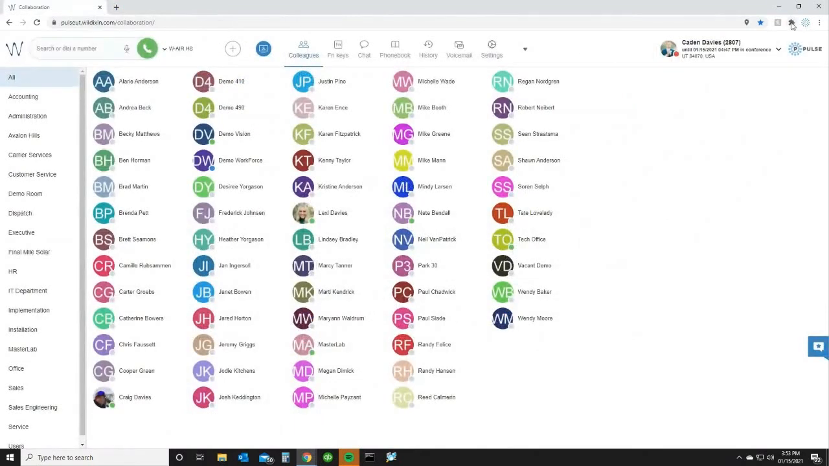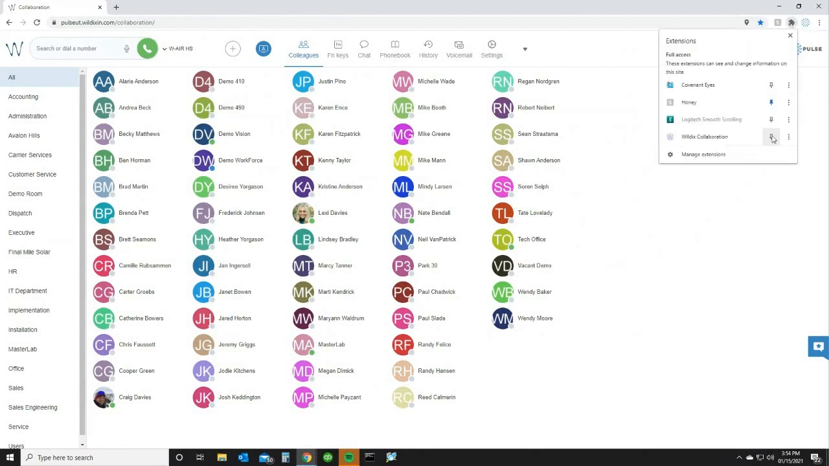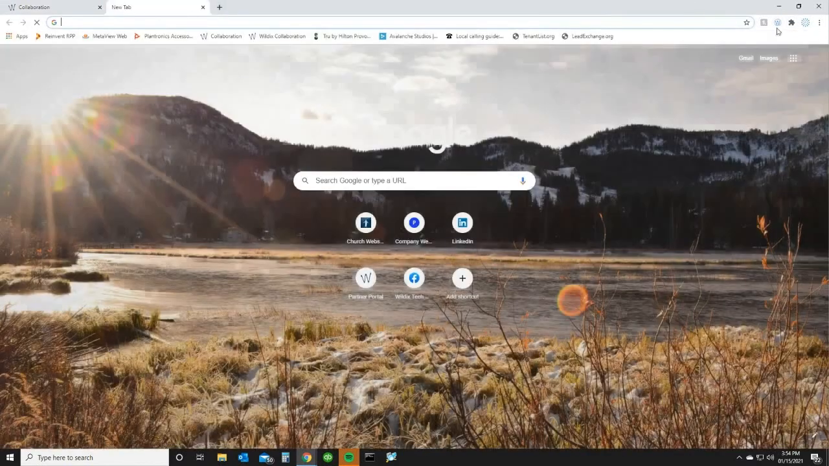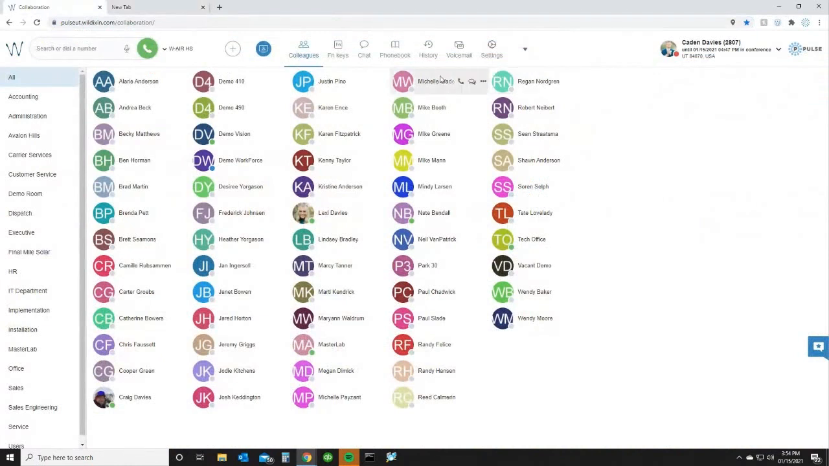And one other thing we recommend is up in the top right corner of your monitor, you'll click on that little puzzle piece there on extensions and pin the Wildix collaboration down there. So now that puts a little W here at the top. So if you're ever out on a new tab and you click on that W, it will launch this page again for you and take you back to here. So if you ever close out of here, you can always have that just sitting up there at the top, which is great.